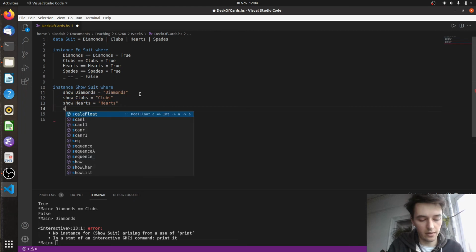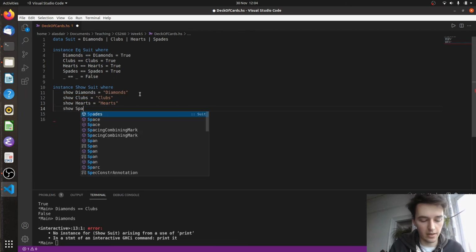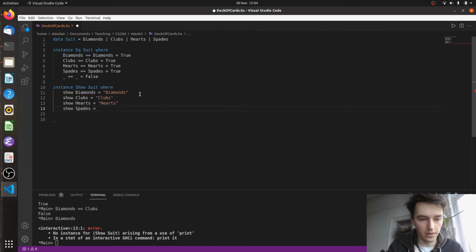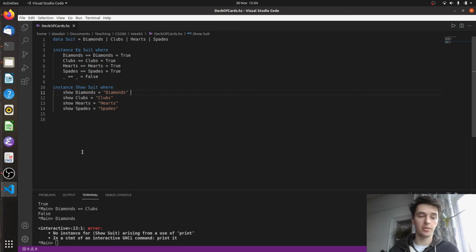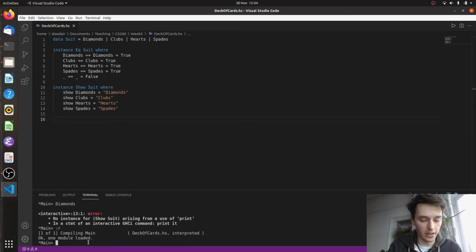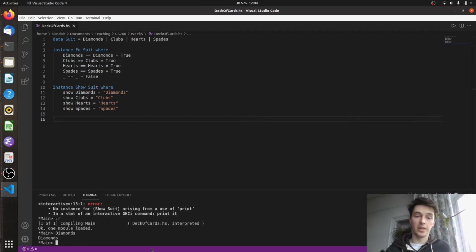And then finally, for spades equals, and this should just be. So now if I was so inclined, I could define functions which return clubs or suits. But if I go into Haskell and reload this and then just type diamonds, now it actually prints it to the terminal. So it actually understands now how to do this.